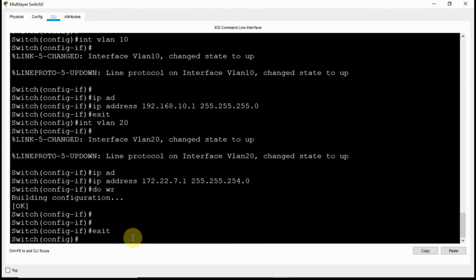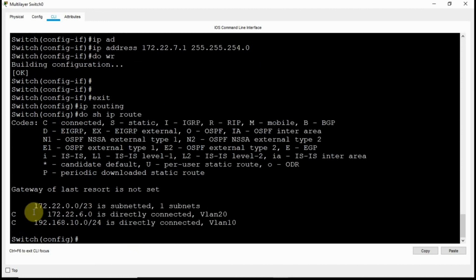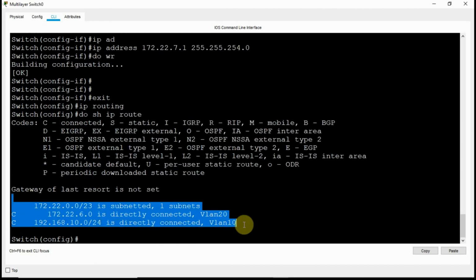And guys, the last command that we're supposed to issue is ip routing. This is one command that you should never forget after creating your switched virtual interface. Now once you do that ip routing command, you can even do show ip route, and you can see that we have the directly connected routes here on VLAN 20 and on VLAN 10.